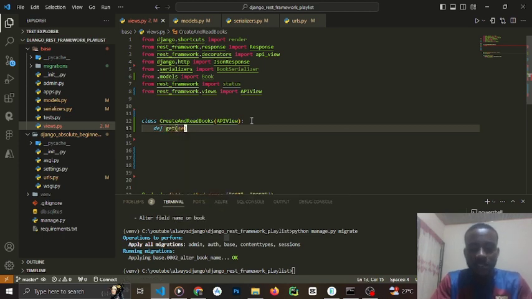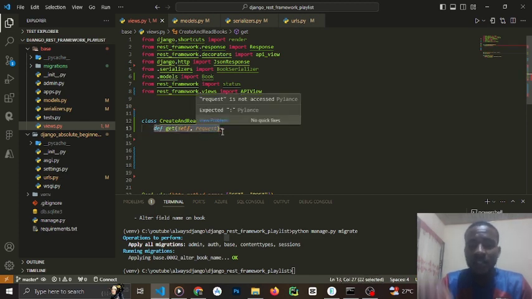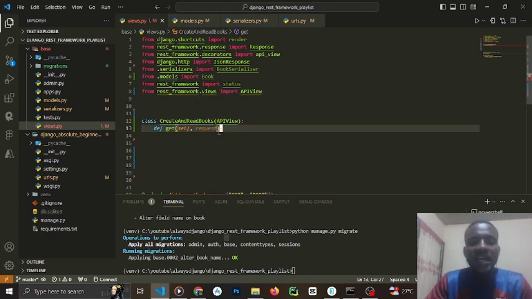what it means is that when we use this API view in our URLs, and a get request is made to this class, this get method will be run when a get request is made to this view. So when you make a get request to this view, this method will be run.